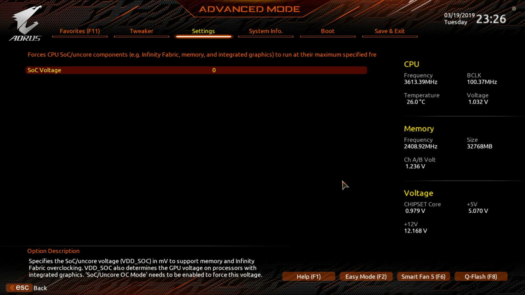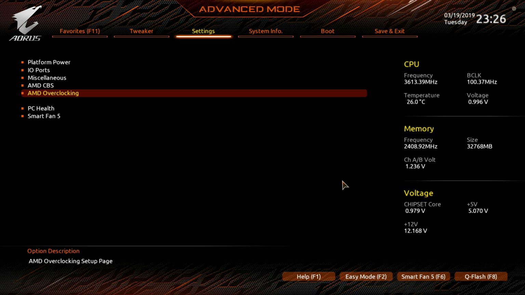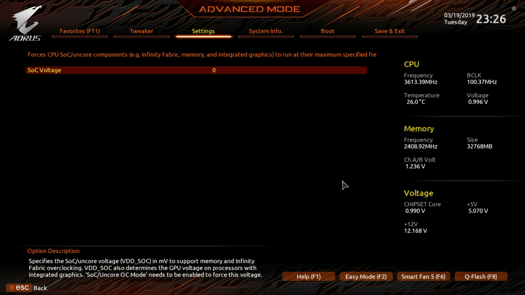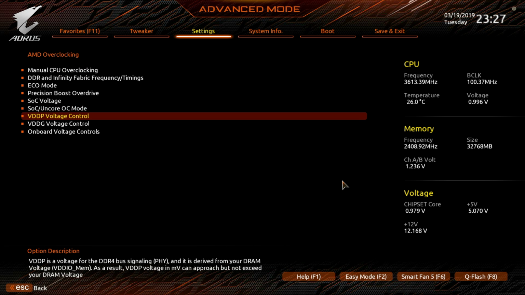Anyway, here you can set the SoC voltage in a more dangerous way than from the Tweaker tab. You like being adventurous? Well, not enough adrenaline in your life? Set your SoC voltage from here. SoC on Core OC mode. Again, you can access this from AMD CBS. You can enable or disable it. It doesn't work any differently from there.